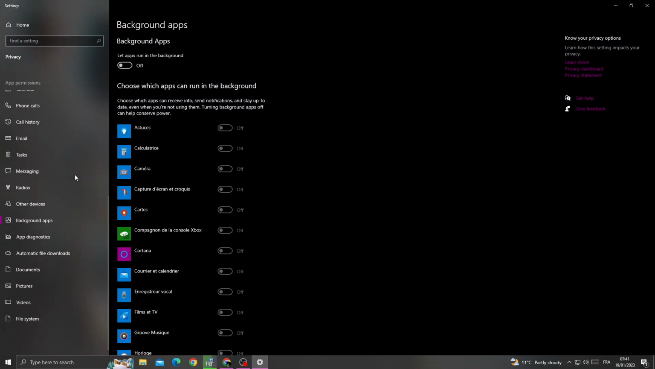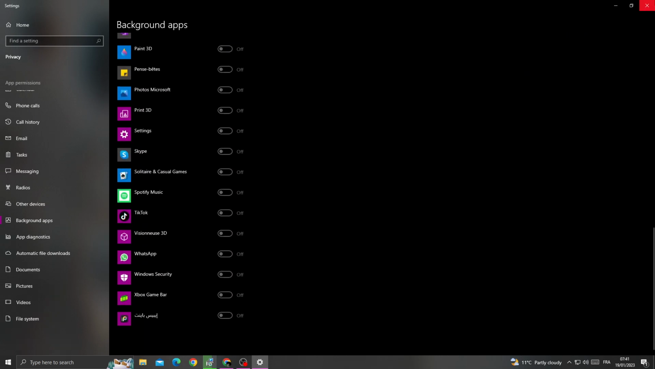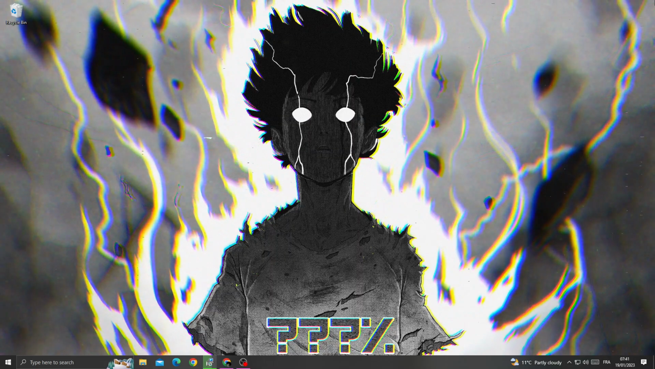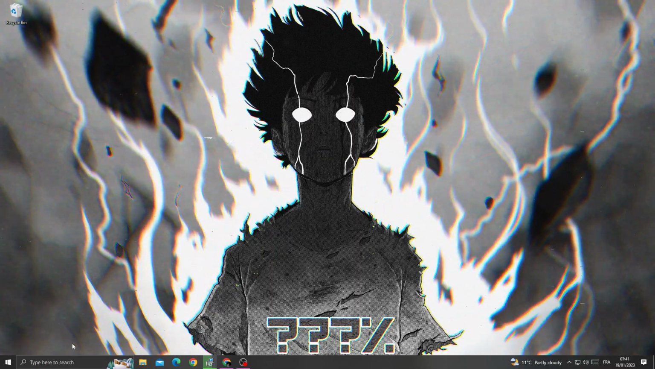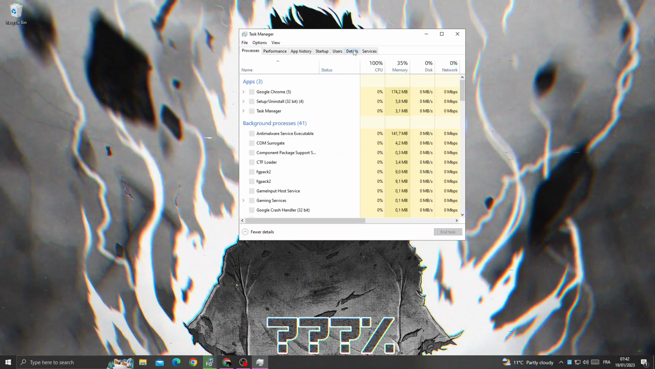scroll down until you find background apps. Now just turn it off, and that's it. Go back, and after that restart your PC, and then right click here, task manager, and that's it.